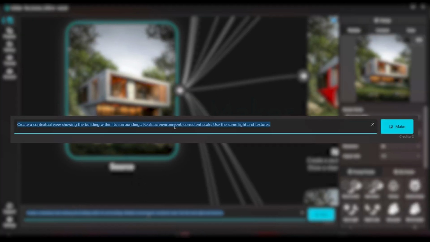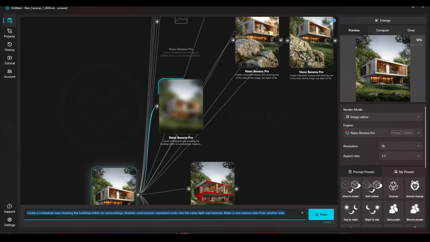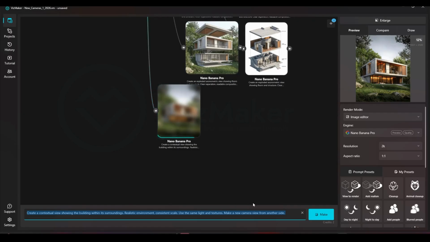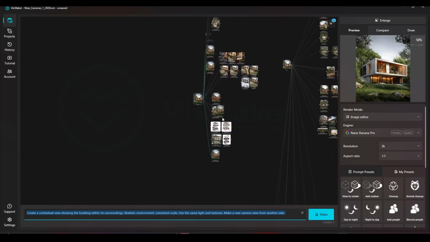I'm selecting a source. I'm using my past prompt and make a new camera view from another side. I don't know where is the side. The AI also. But it's the trick, yeah? We want to research the idea. So this prompt I'm making imperfect because I want to see AI ideas. And I'm hitting make a few times to get few results. Yeah, I want to have 4 results. So hitting enter 4 times. And let's see how it will go.